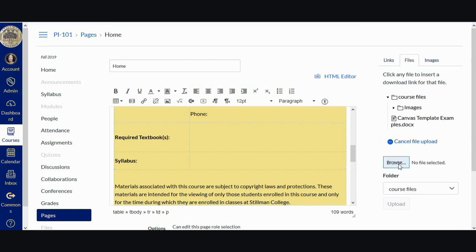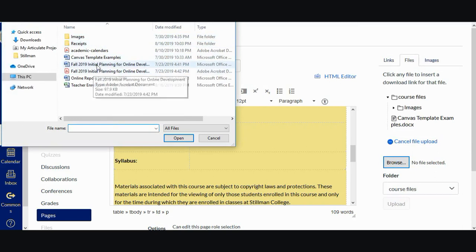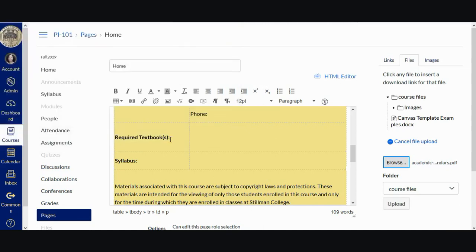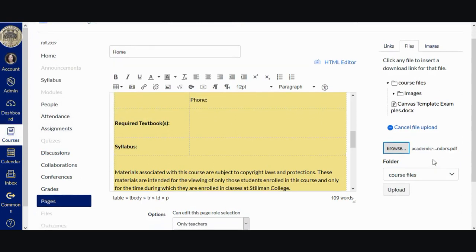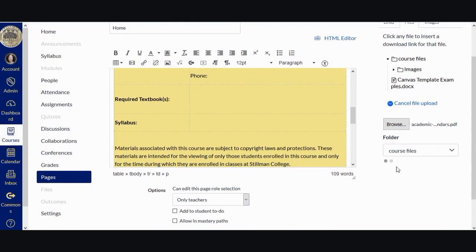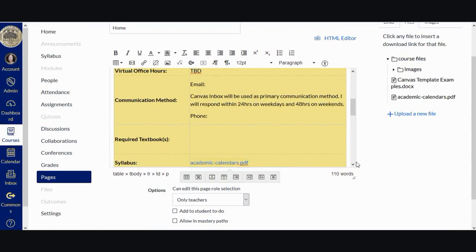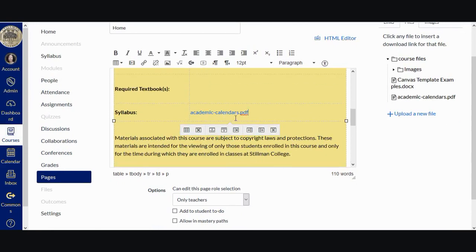Browse, and from here, locate the document that you want to include. Again, make sure that it's a PDF version, but for demonstration purposes, I'm just going to click on a PDF version here and click Open. And from here, click the Upload button. And as you can see, it added that particular PDF that I had on my desktop.